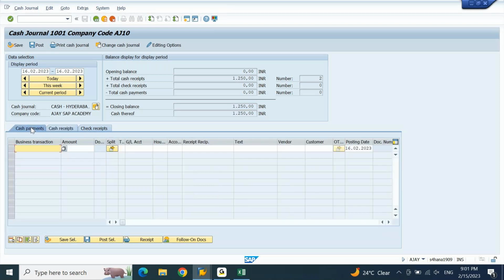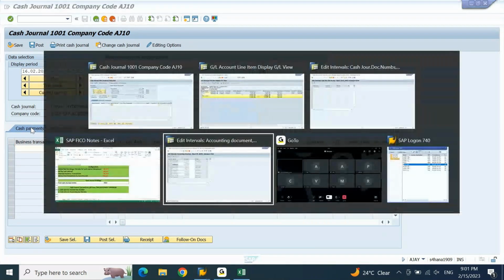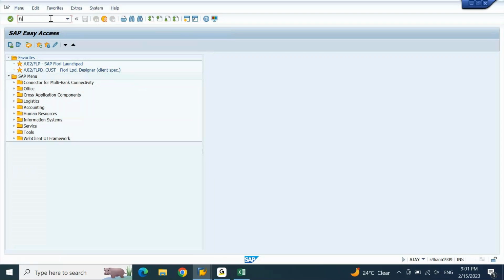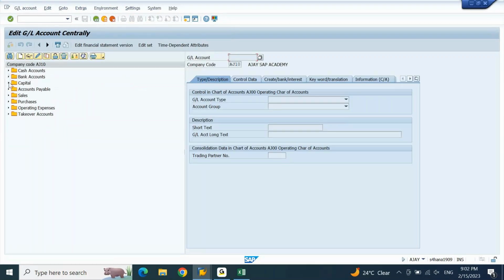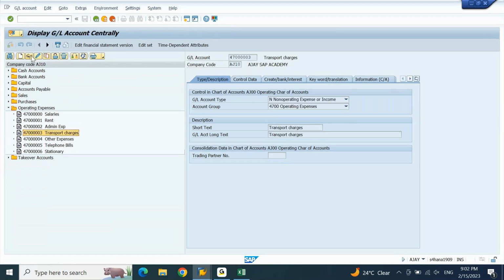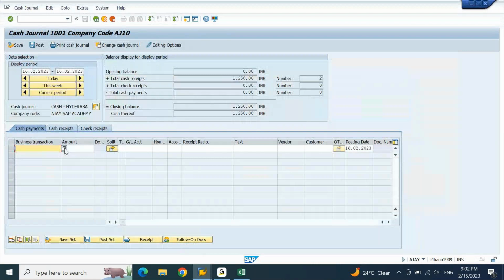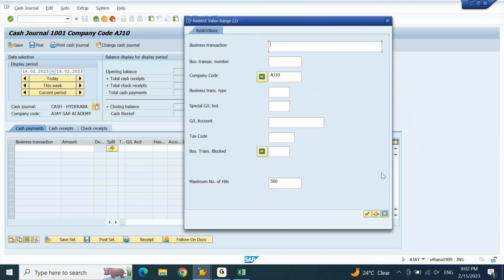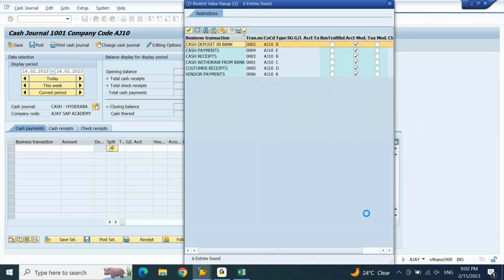Before I make the payment, I have to look for the GL account. For what purpose have we made the payment? Let me take operating expenses, let's say transport charges. I have made some payment for transport charges. Let me copy the GL account. In cash payment, open the business transaction, give your company code, continue. For cash payment, you have a dedicated transaction called cash payment. Select this.